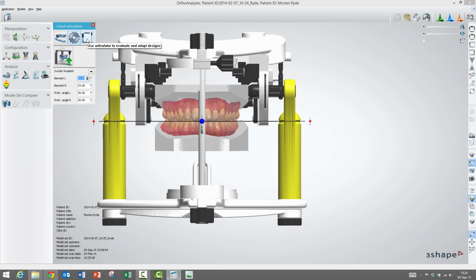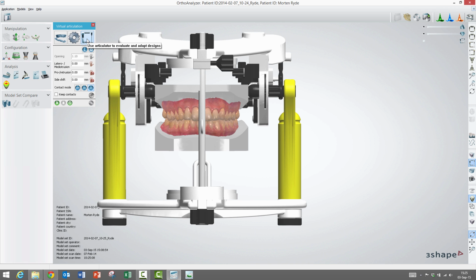So that takes me to the next one, which is use the articulator to evaluate and adapt the design. Of course here we don't have any design that we want to adapt. That would be more if, for example, you're moving the teeth and you want to make some detection of the new collisions, you will probably go into this section and run the motion to evaluate the different collisions. Exactly.